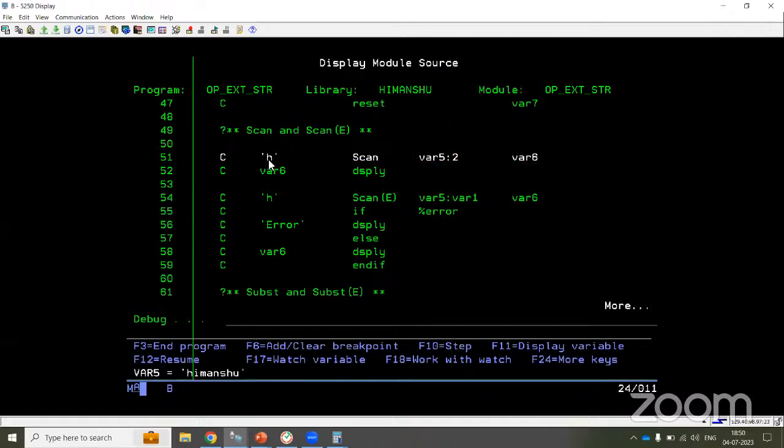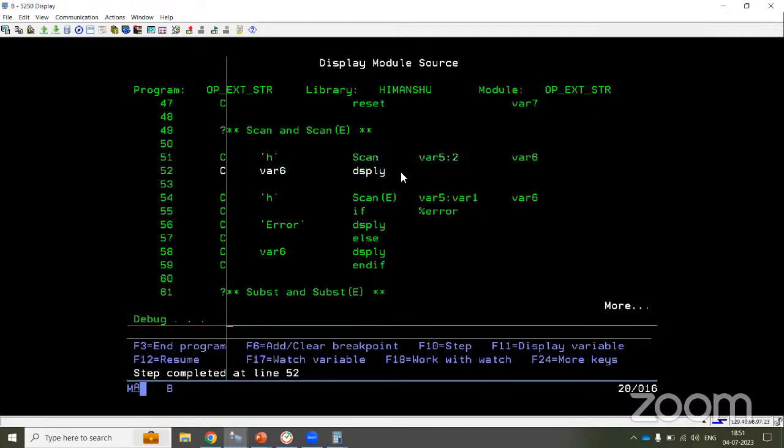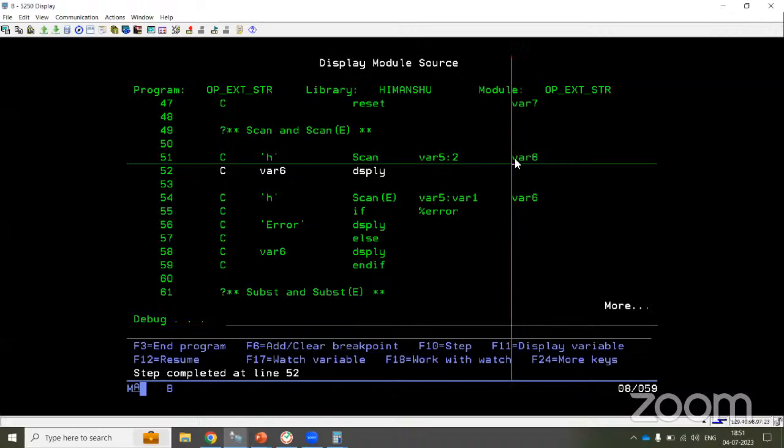What is it searching? It is searching H. So it will get H here, and it will store the position of H in variable 6. So 1, 2, 3, 4, 5, 6, and 7. It will store 7 in variable 6. If I press F7 and press F11 here, the value is 7.